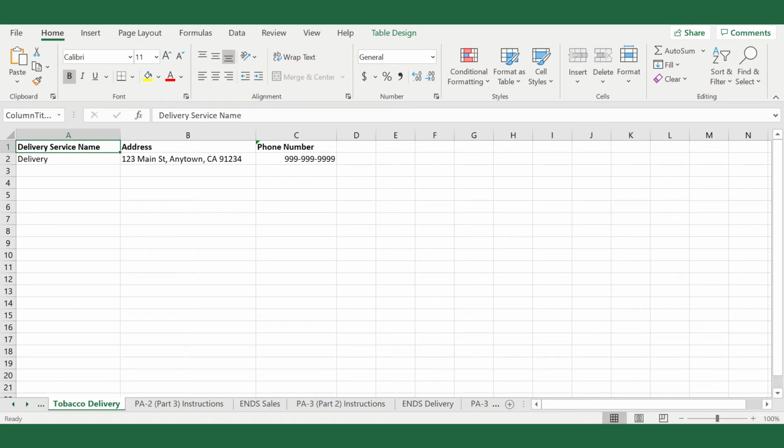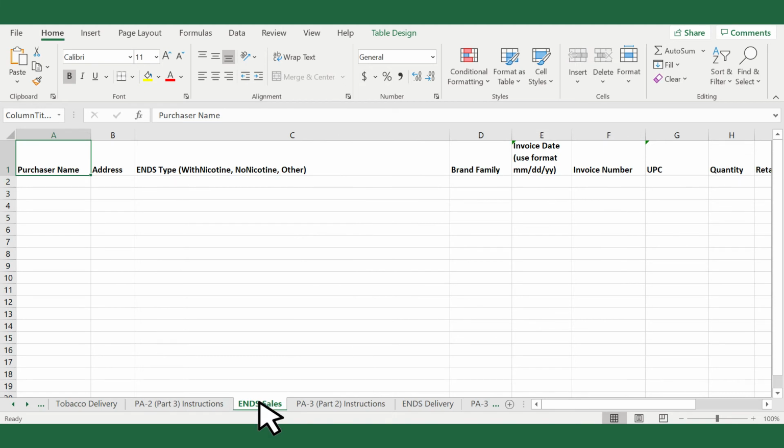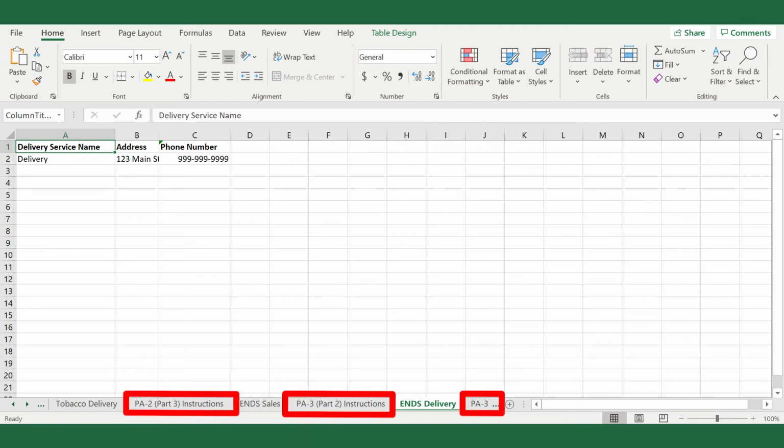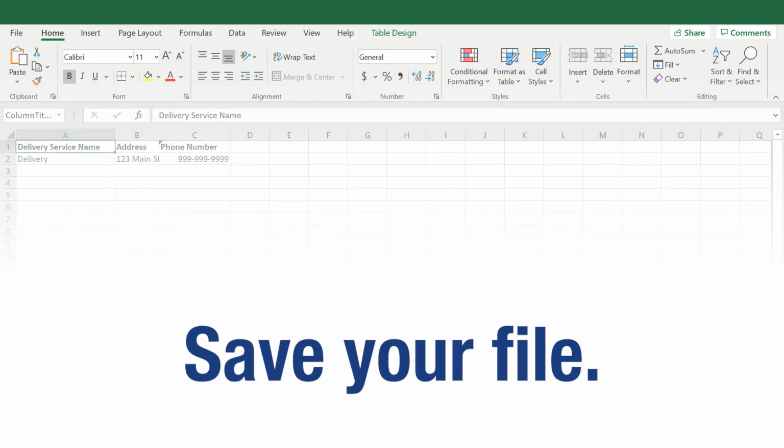Once you've entered the required information, click on the Ends Sales tab. Enter your Ends Sales information. Once you've entered the required information, click on the Ends Delivery tab. Enter your Ends Delivery information. If you need help on completing the different tabs, you can click on the tabs labeled Instructions next to the corresponding tab. After you've completed the report, save the file onto your computer.